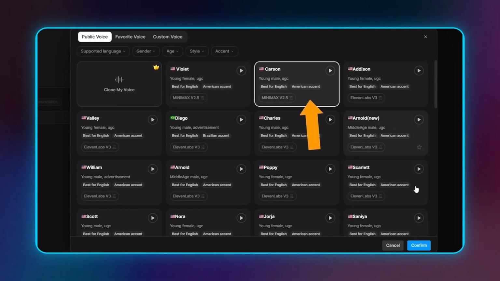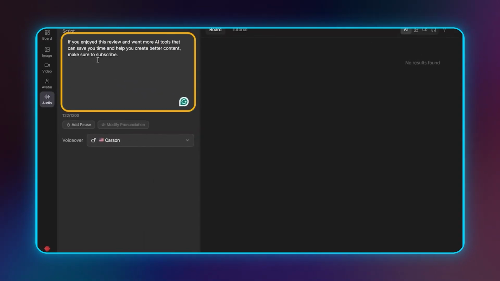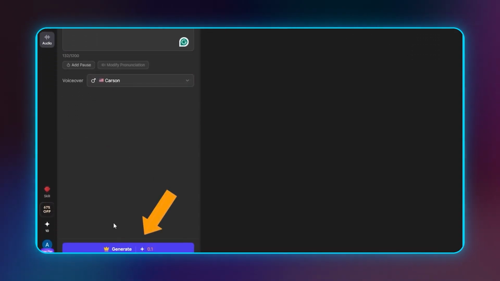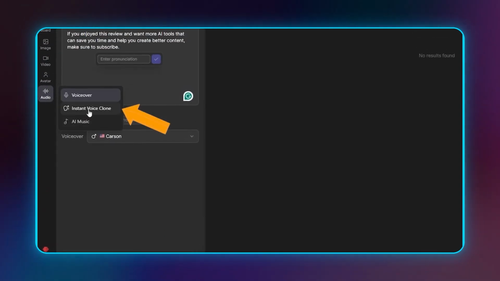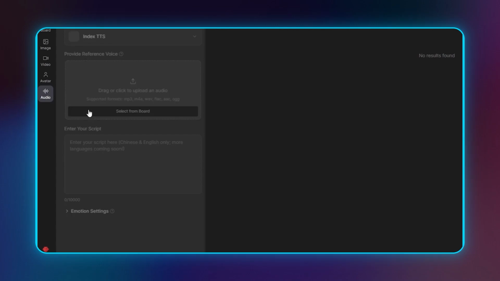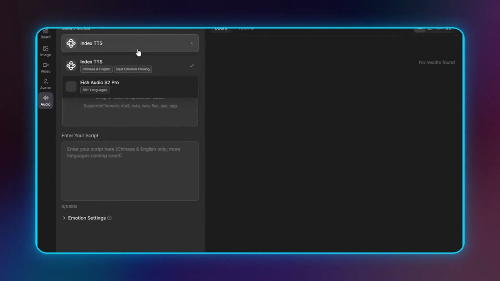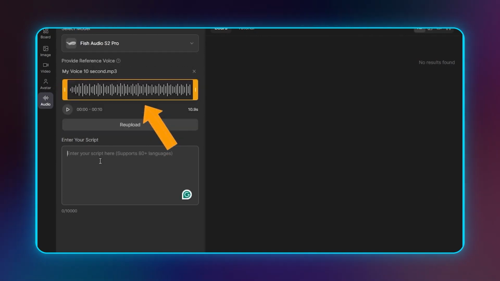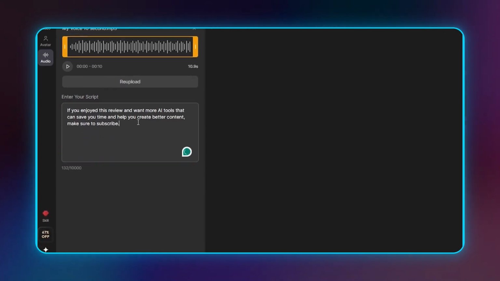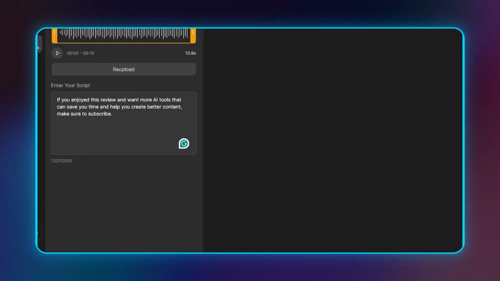And from here, we can select the desired voice and then paste our script here. Then click on the Generate option, and within a few seconds, your voiceover will be ready. And here's another option called Instant Voice Clone, which is a really powerful feature. You can easily clone your voice using it. Here, you can also choose different types of models like Fish Audio Pro models in your setup. You just need to upload your own voice, paste a script, and click on the Generate option. Here's the cloned voice ready to use.